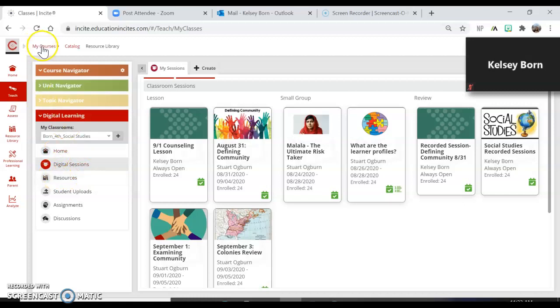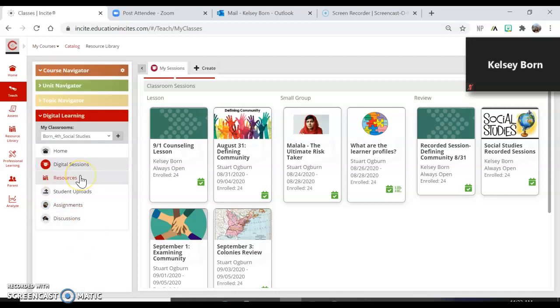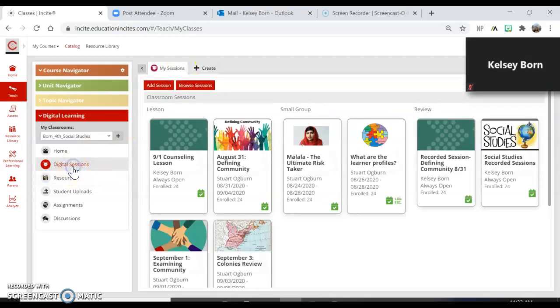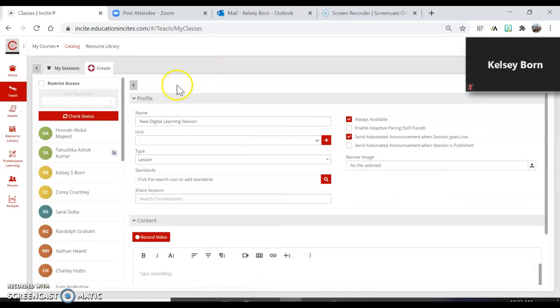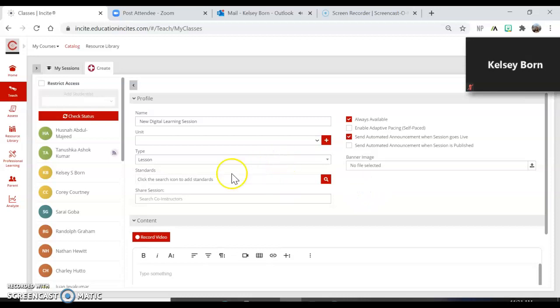So as an example, I have a ton of classes, but I don't have your class on here, but let's say it's social studies. It doesn't matter what class I do it in, it really doesn't. I would just go to digital sessions, and then I would go to create, and I could call it counseling 4th grade, and then I could choose if I want it to be a lesson, a small group, or review, probably lesson.